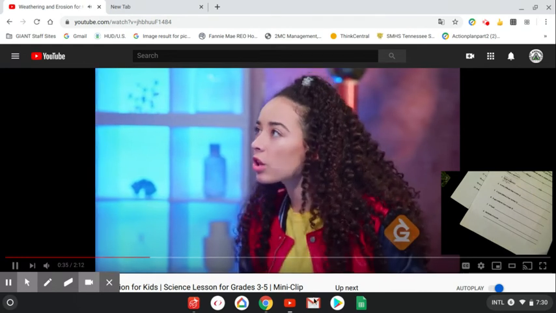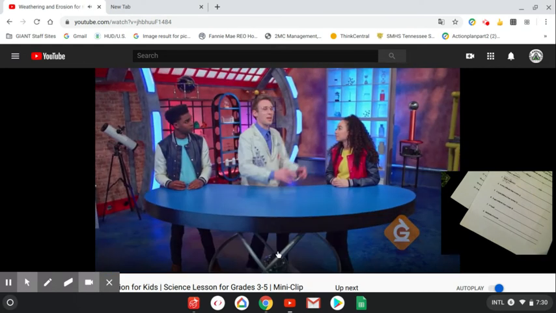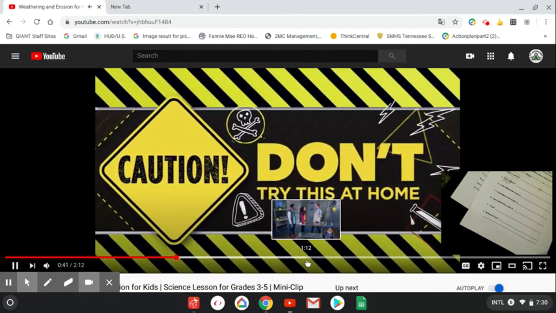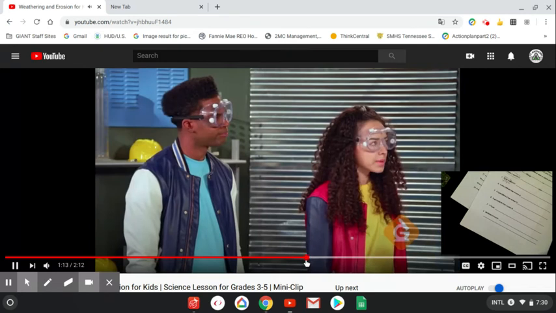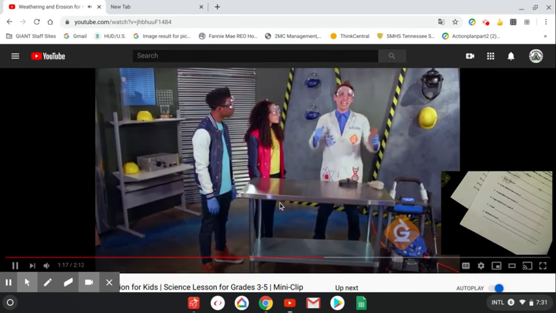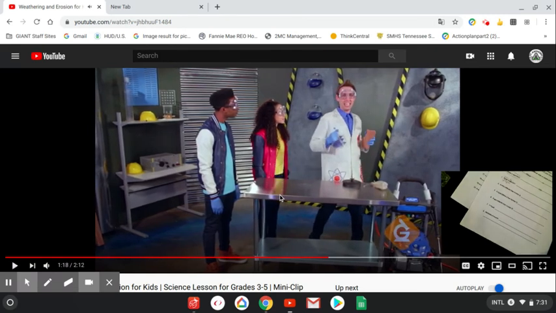How could you break solid rock? Great question, Zoe. Let's break it down. Don't try this at home. We're going to skip to here. Maybe sand? That's right. Wind can throw sand and dust against rocks.